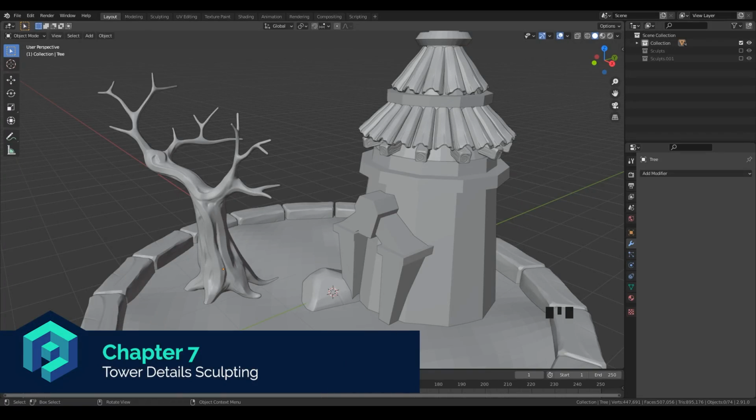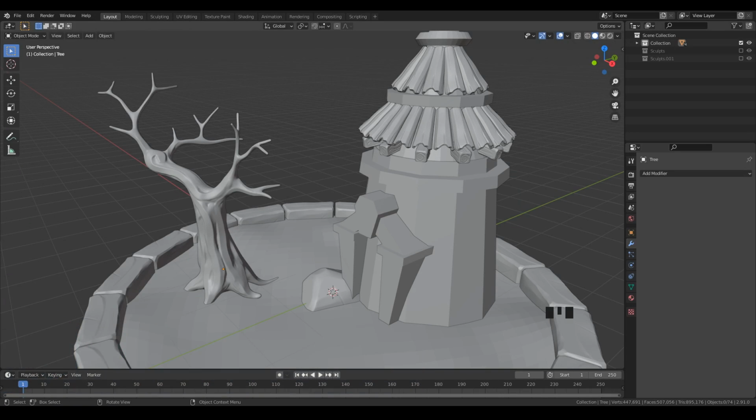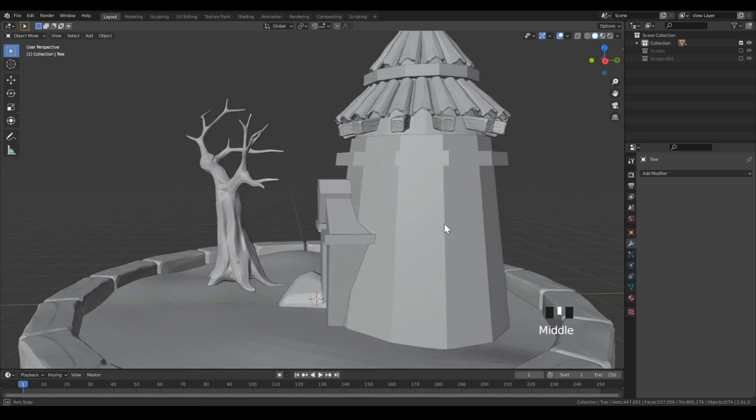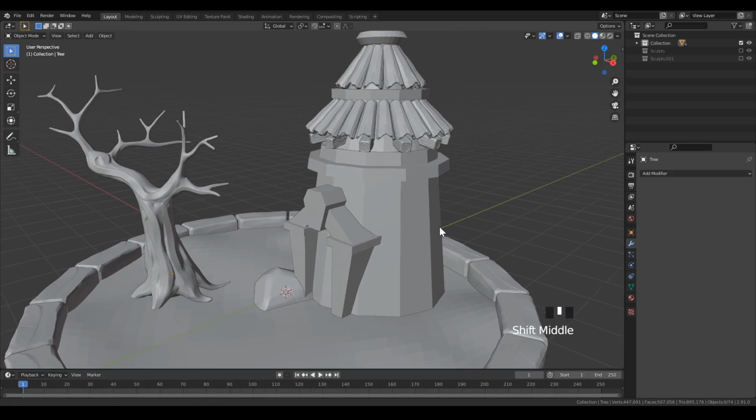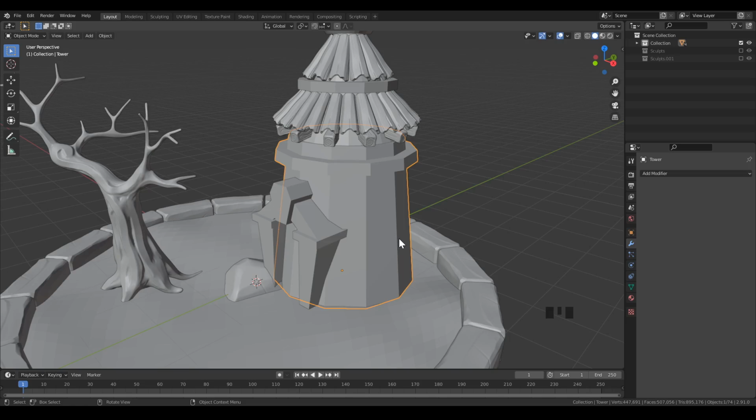So this is the final sculpting chapter. I hope you are having fun so far, and the last thing we need to do is to deal with the tower here. So let's select the tower, and we'll need to add some modifiers here as well, because I want to smooth it out a little bit, make it more rounded.